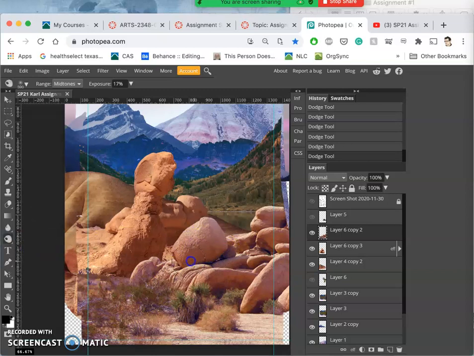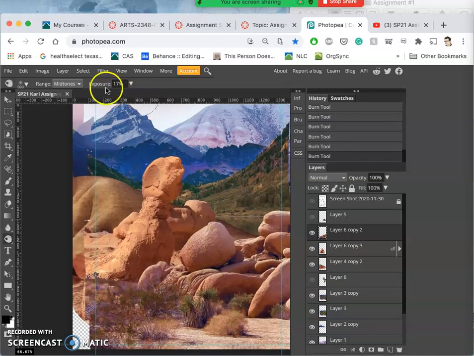And we'll be playing with this a lot more with our creatures that we do in the next assignment. And then especially when we put our creatures into our environments, we usually have to burn a shadow underneath them. Now, the reason I only use it on midtones is because if you burn on shadows, then you immediately get to black and then you lose any pixel definition. And if you dodge on highlights, you immediately get to white and you lose pixel definition.